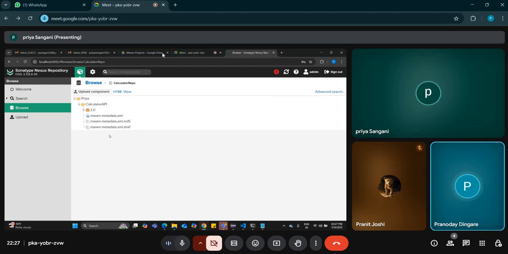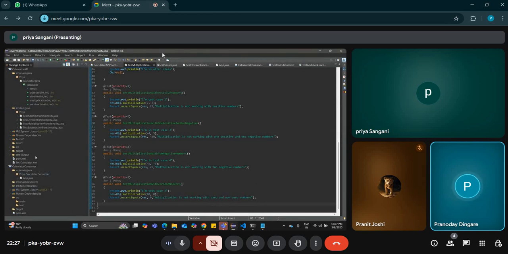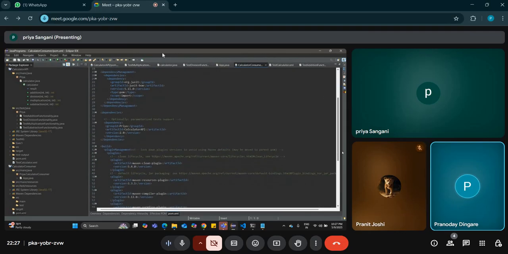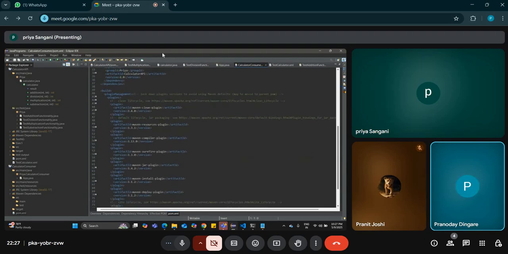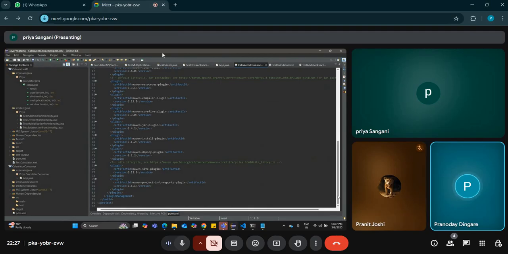Now let's configure our consumer project to download this as a dependency. So go to the consumer project now, consumer project POM XML. Correct. Now just show me if you have configured the repositories tag. Just scroll down, scroll down further. Okay, so you have not configured it.